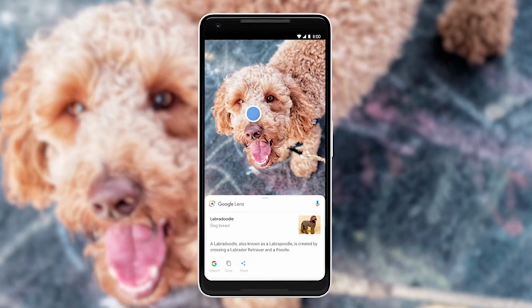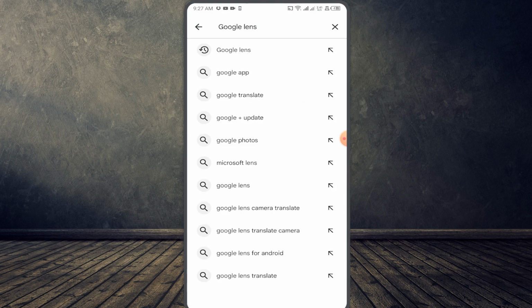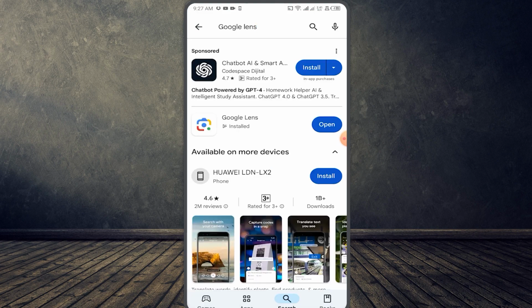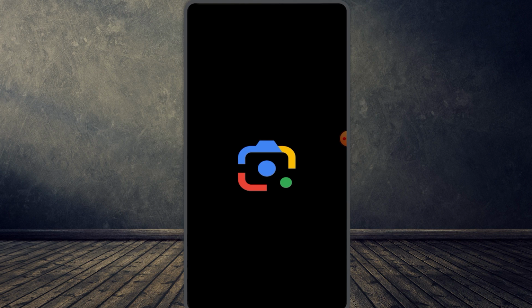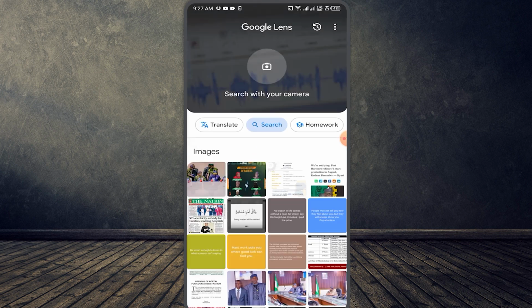So to access Google Lens, all you need is to open your phone. You can go all the way to Play Store. If you are using an Android phone, you can go to your Play Store and search for Google Lens directly, and you'll find it over here. You can go ahead and install. Installation is very free. You can just install it directly, and once you're done, you can click on open to open it.